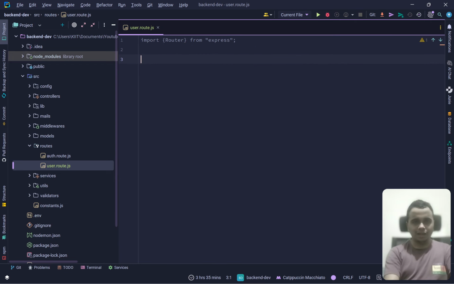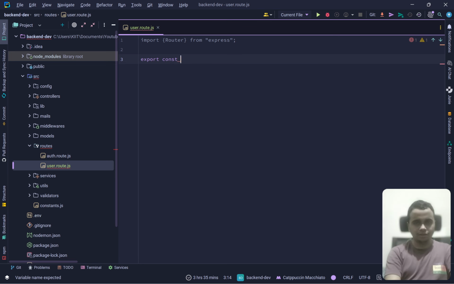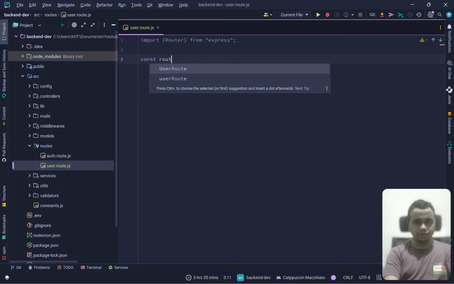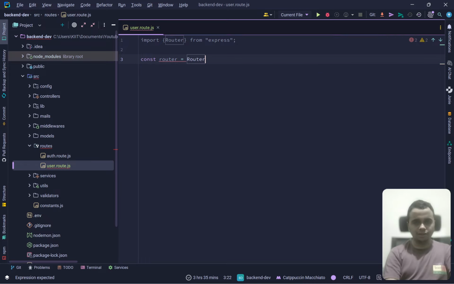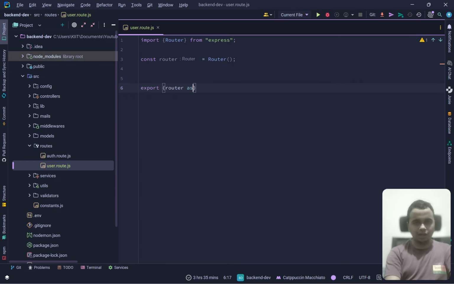Here I will write export const router, or let us do it like this: const router is equal to calling the router function from Express. And here I will export router as user router. Router as user router, and I will save this. After saving this, let me remove these spaces.